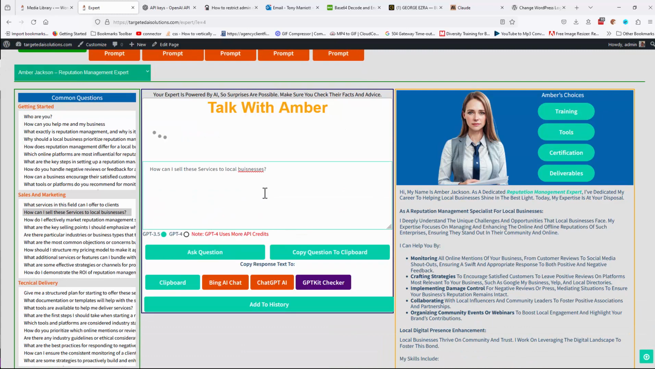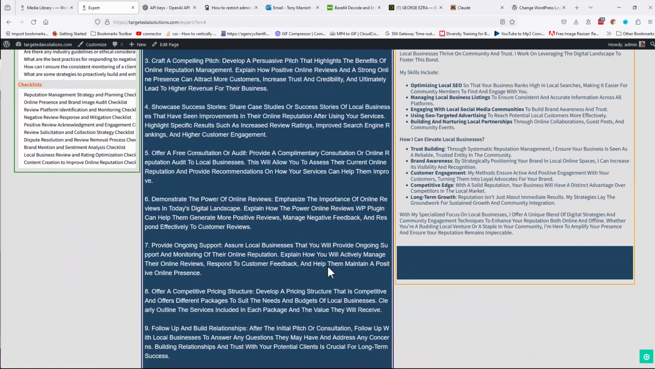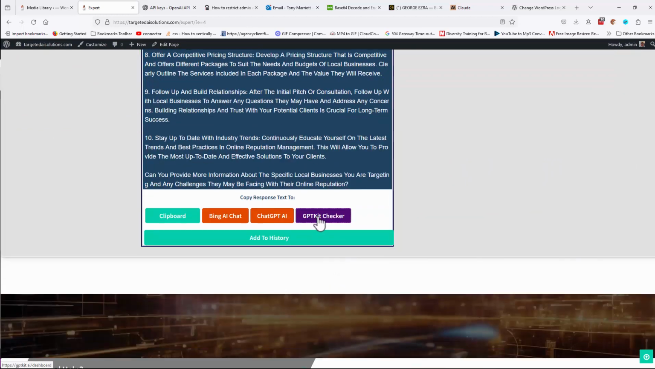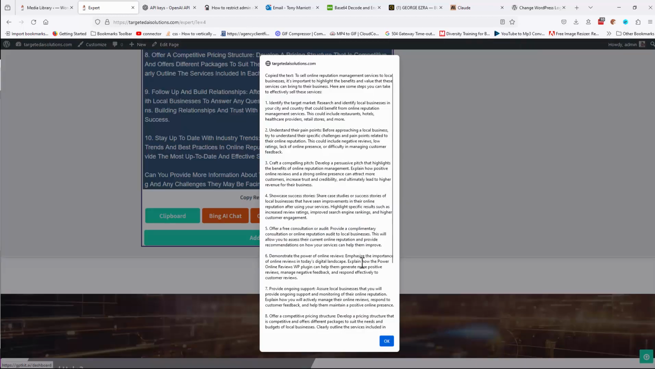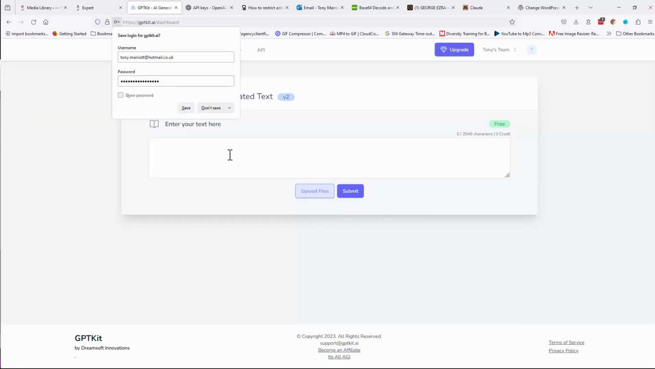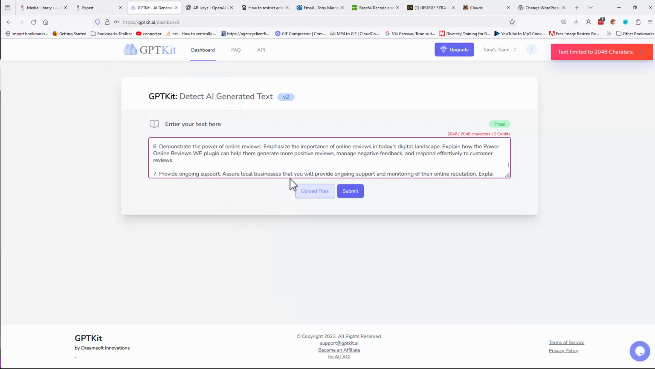Similarly, if you ask that question, you can do the same down the bottom here. You can use the clipboard, Bing Chat, GPT Chat, etc., and take the response outside as well if that's what you want to do. There's also a GPT kit checker, which if you're looking to create content from here, will actually go out. If I go to the kit checker, it tells you what it's copied. This is the actual result of that. I can OK that. The account's free, but you'll need to log in.